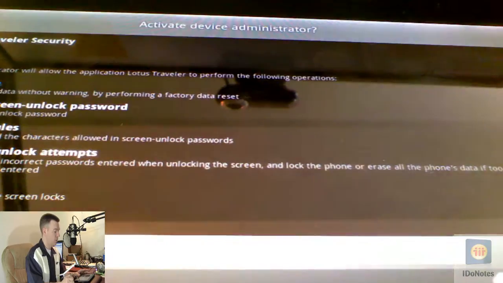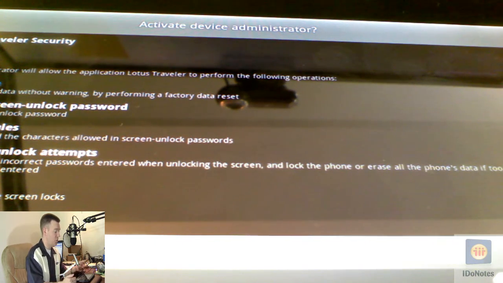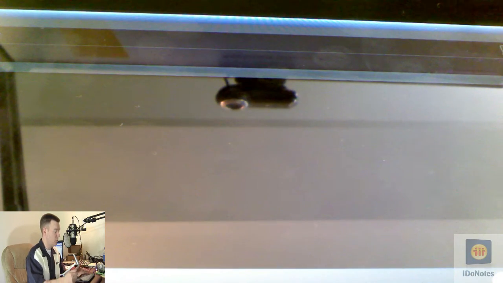Now we're back. Lotus Traveler is connecting. There's Traveler Security. Activating this shows the administrator for the Traveler server can perform erase data, change the screen unlock password rules, monitor screen unlock, lock the screen, whatever you want. I'm going to say activate. Traveler's contacting the server, so the app locally knows what it's going to do.